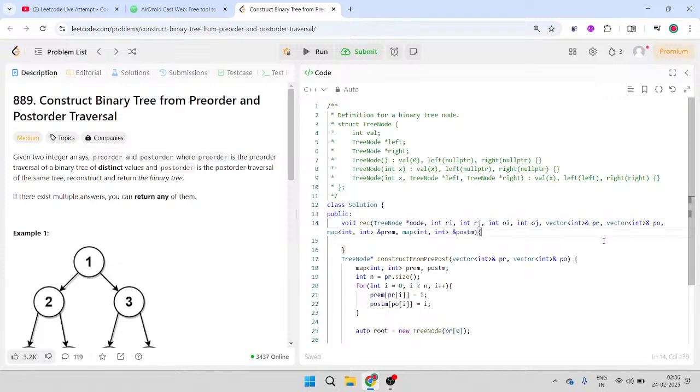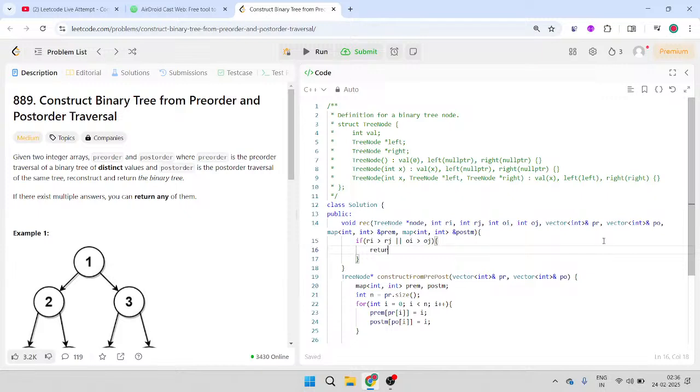This is fine. Alright, now what we need next is to write our logic. If we see that ri is less than rj, or oi, again it should be greater, is greater than oj, in this case we will just simply return. This is our base case.